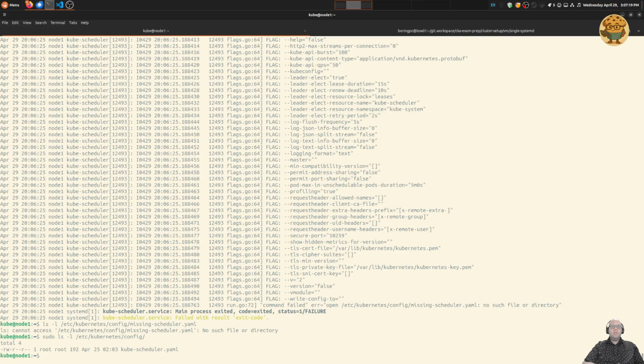But let's see what we have in here. Okay, so it's called kube-scheduler. All right, so yeah, okay. I think what happened was, we're dealing with a systemd service. So possibly the systemd service for the kube-scheduler has been broken. So let's take a look at the kube-scheduler service.